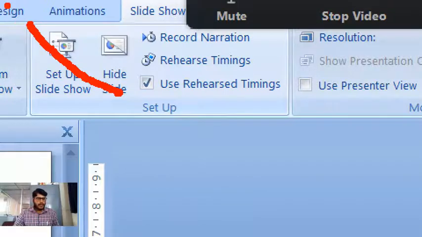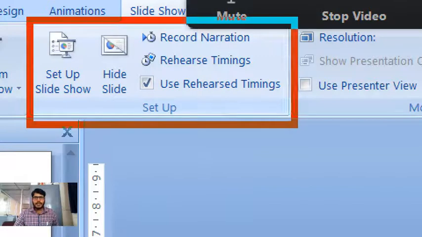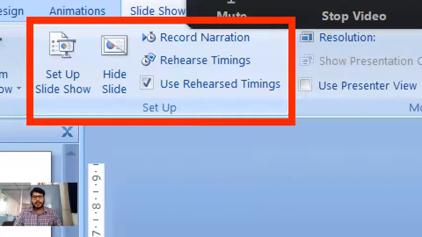So, in which we have different options like set up a slideshow, hide the slide, and also we can record a narration as well. We can also rehearse the timings so that I can understand how much time I'm going to consume on a particular presentation, so that it will consider the time effect during the presentation. So all these options are available in the Set Up group.